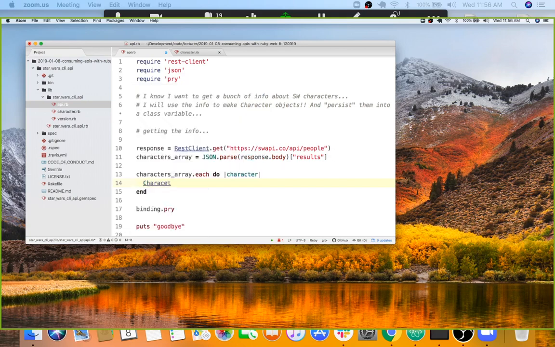Character.new, parentheses, character. That's it. Okay. So let's see if this worked. Now, what's the problem I'm going to have? Does anyone know if I were to run this file right now, what error am I going to get? That's a really vague question. I know of at least one error that I'm going to get.